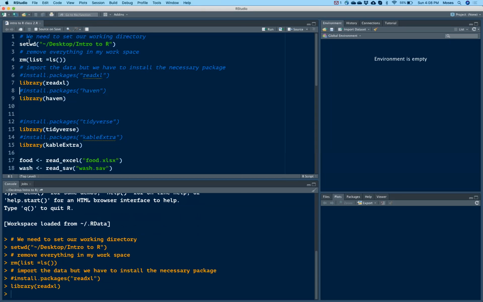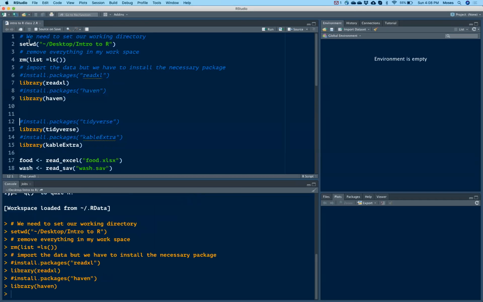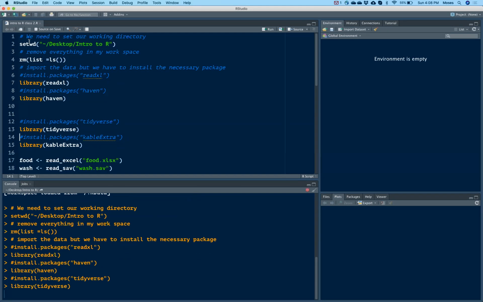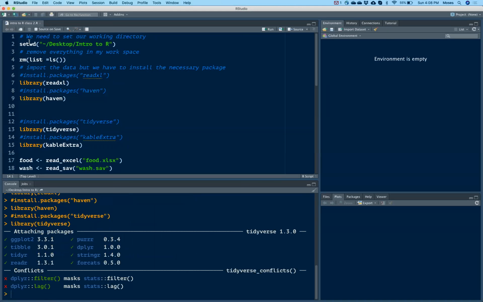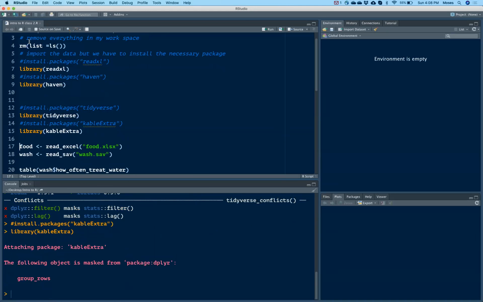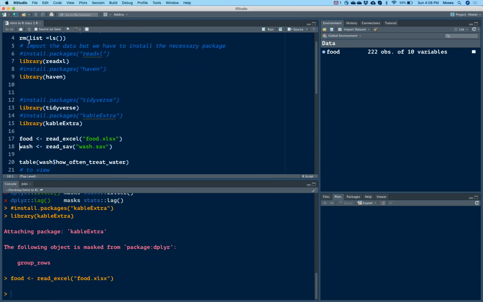And then I wrote the library for importing Excel files. I wrote another library for importing files such as SPSS and the like. And then I wrote this library, which we will be dealing with more today for data manipulation and the like. And then this one is more for the tables, just so that the tables look nice. And then I import my food data, which we already did last week.